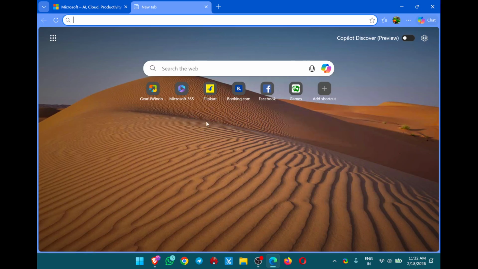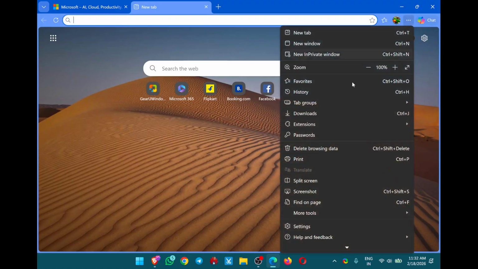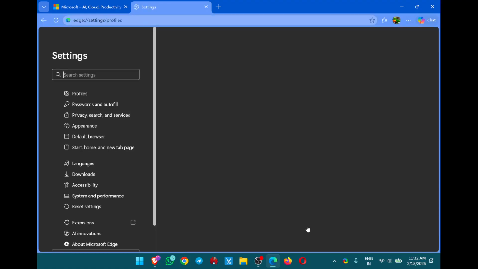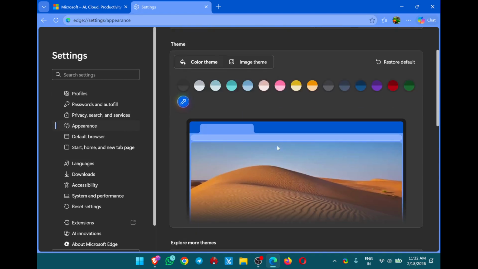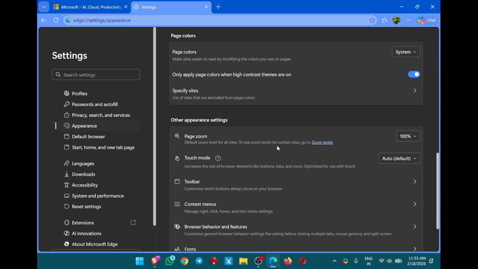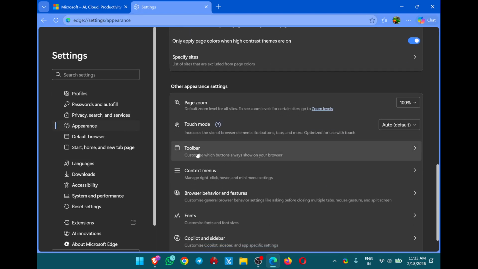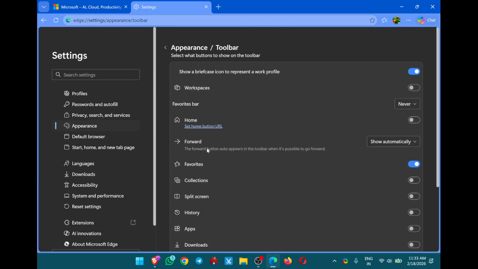So let's get started. First, open the Edge browser and then click on this triple dot menu in the top right corner. Then select Settings in the drop down menu. Under Edge settings, select Appearance in the left sidebar. On the right side, scroll down and click on Toolbar under the Other appearance settings section.